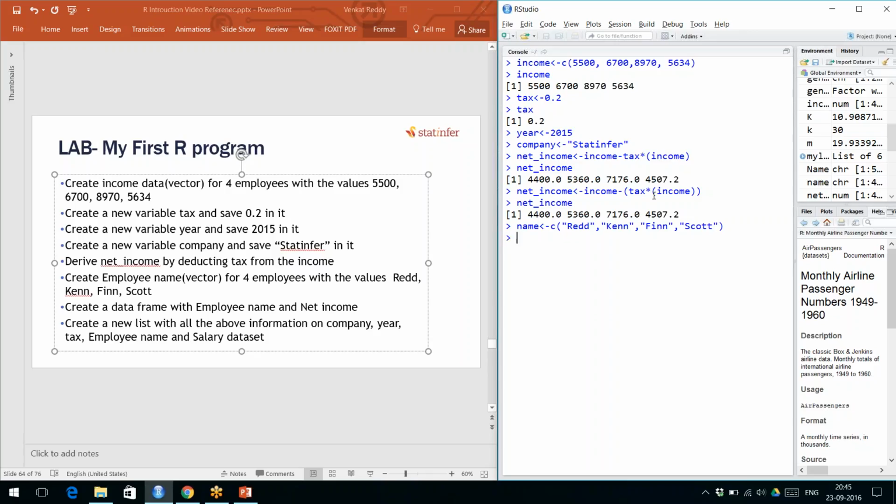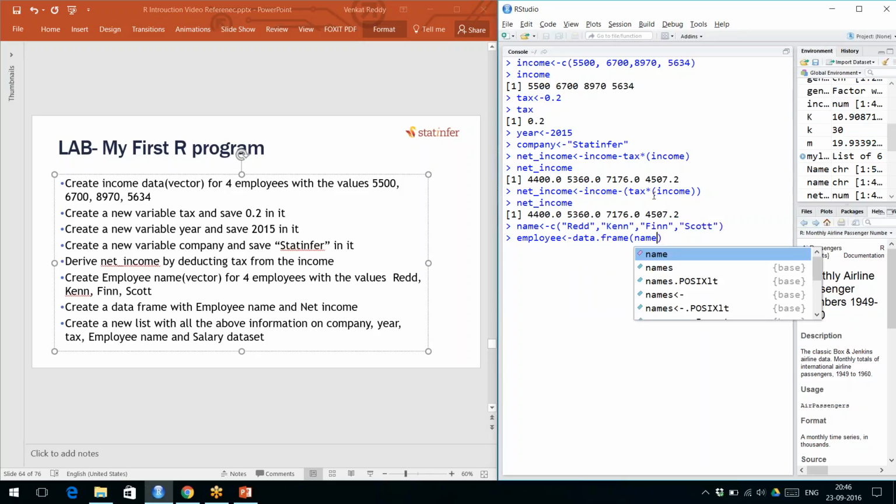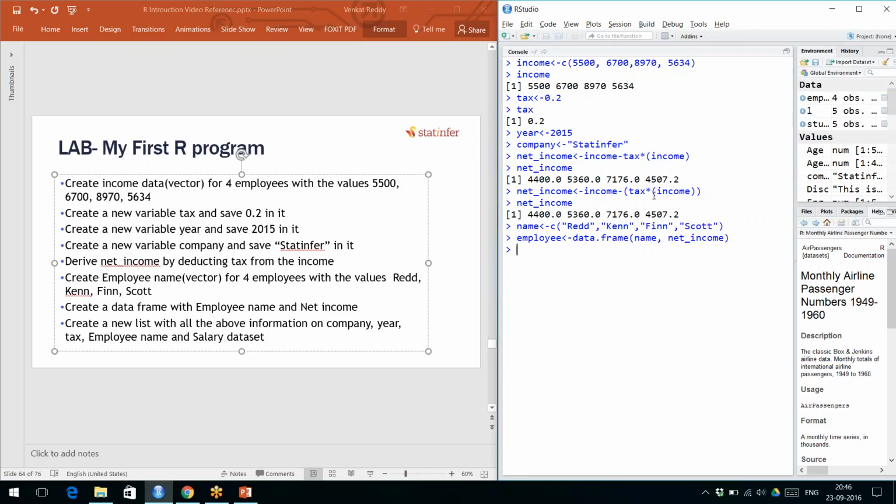Create a data frame with employee name and net income. So what should be the data frame name? I will give employee. I'll give the name of the data frame as employee data.frame, name, comma, net income. Data frame created, employee. You can see the data frame here.